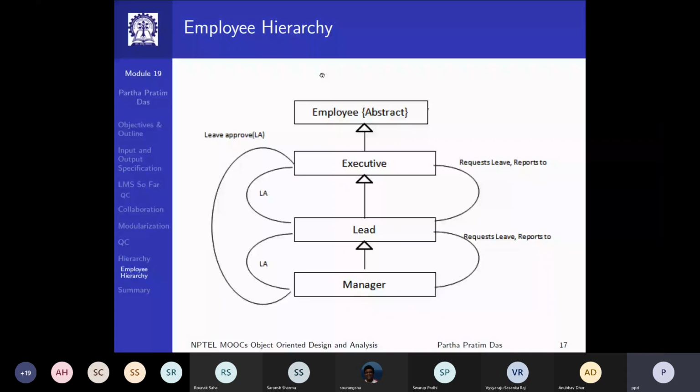So with that, we come to this kind of a hierarchy diagram, which later on we'll see is a UML form of a diagram. It says that manager is a lead. This arrow with a blank triangle head means "is a": manager is a lead, lead is an executive, and executive is an employee.